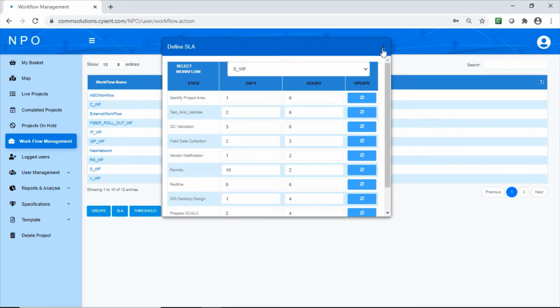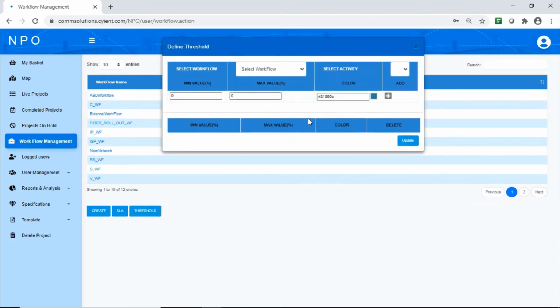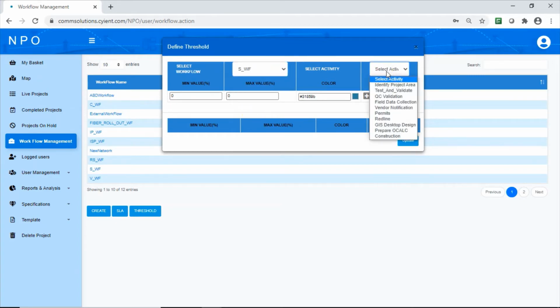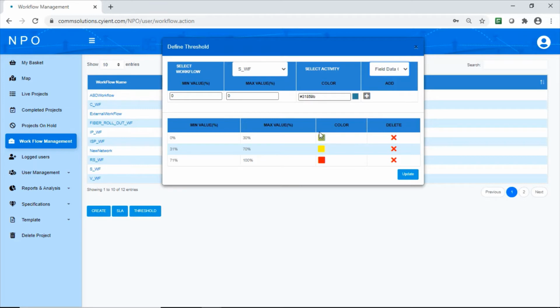So that's about the SLA configuration, and then we would move on to the third and the last part, which is the threshold. So threshold is something where the configuration tells us that there has been already a threshold that is configured, and as we see here, you got to select a workflow and the activity under that particular workflow, and it would give us the option to provide color codings of the level of completion.